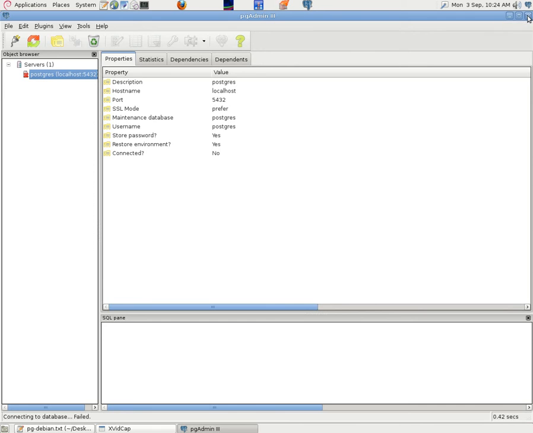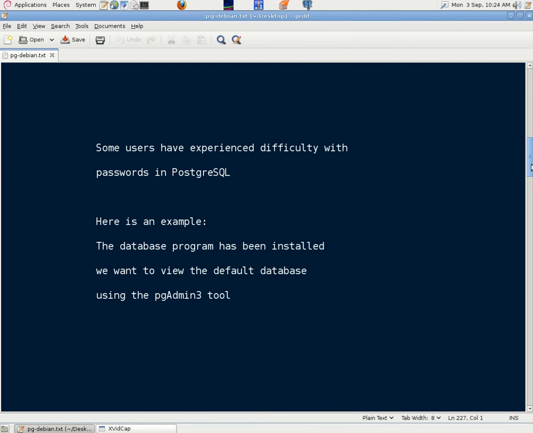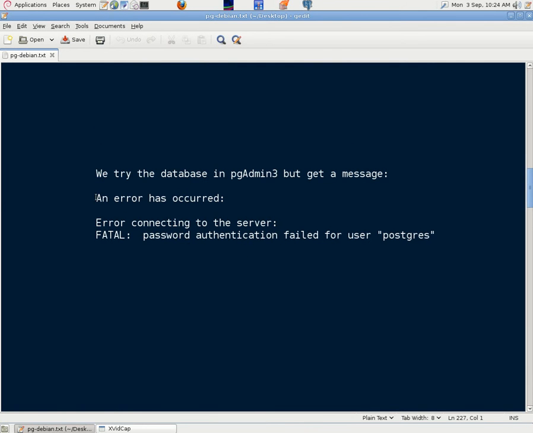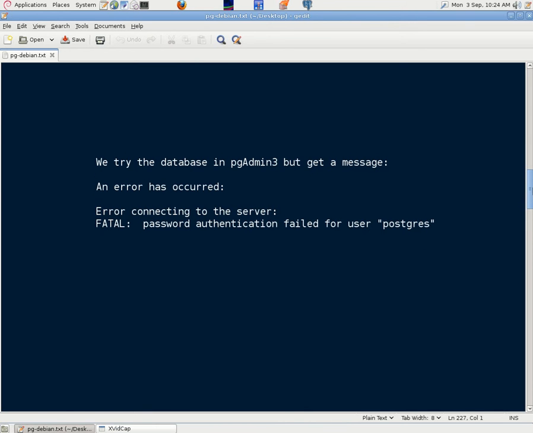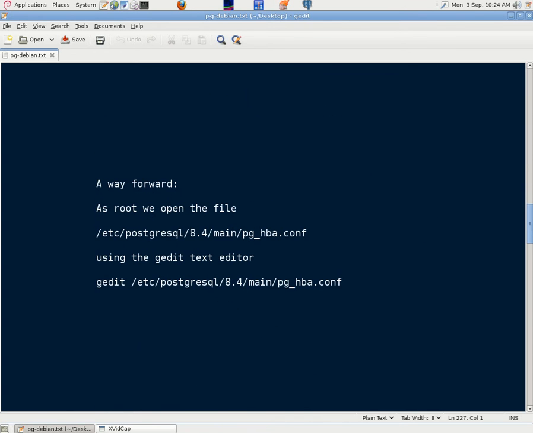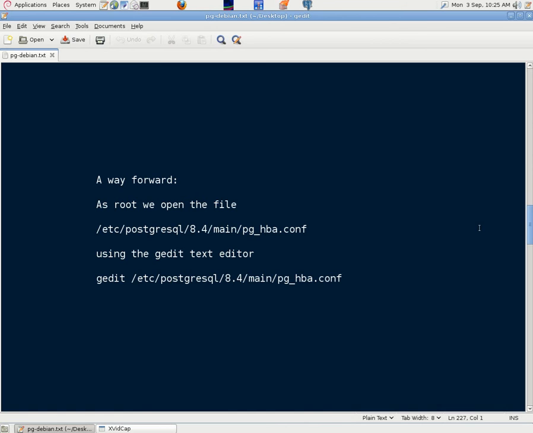Let's close this down for a moment. So that was the error we got, the error message. There is a way forward. As root we open a file called pg_hba.conf and we can use the gedit text editor for that.